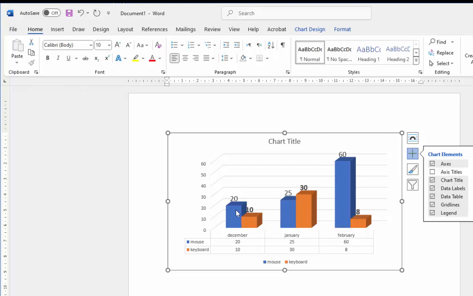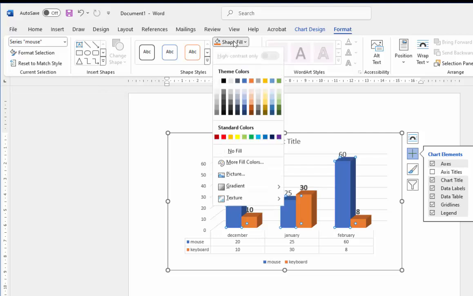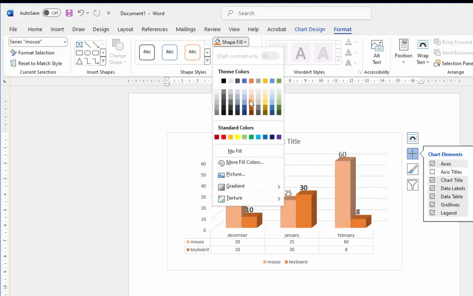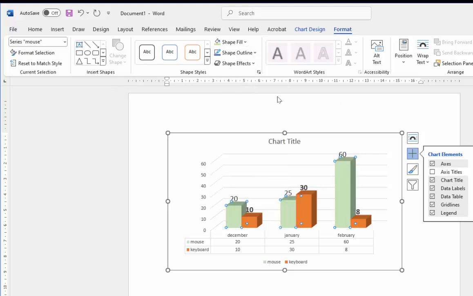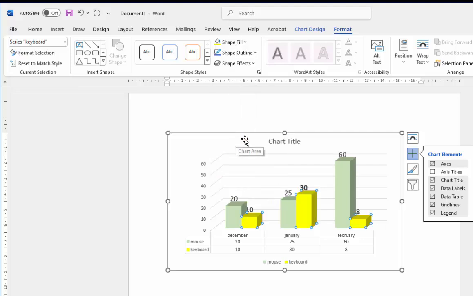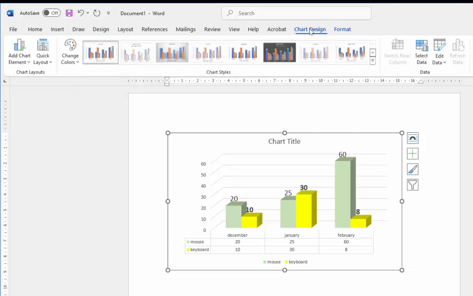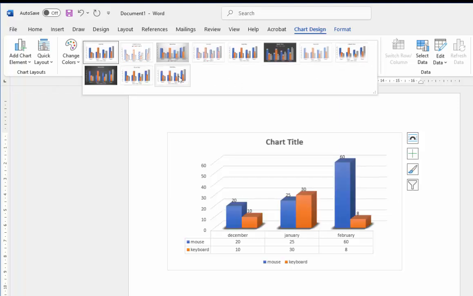Once we click on the columns, they will be selected, and after selecting the format section, we go and hit shape fill. Now we want to change the background color. From the chart design section, we can choose different ready-made charts, or we click on the chart and select the shape fill option from the format section.